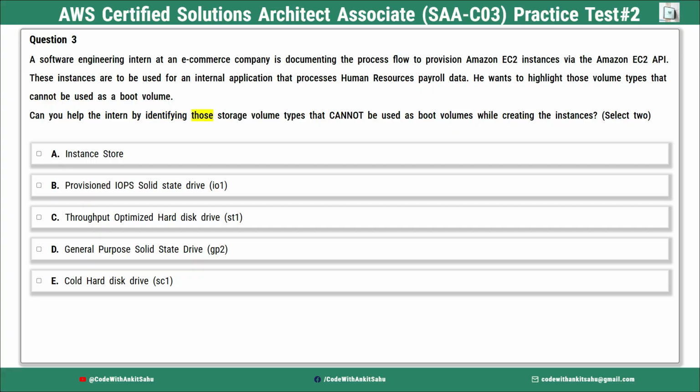Can you help the intern by identifying those storage volume types that cannot be used as boot volumes while creating the instances? Select 2. Option A. Instance store. Option B. Provisioned IOPS solid state drive, IO1. Option C. Throughput optimized hard disk drive, ST1. Option D. General purpose solid state drive, GP2. Option E. Cold hard disk drive, SC1.